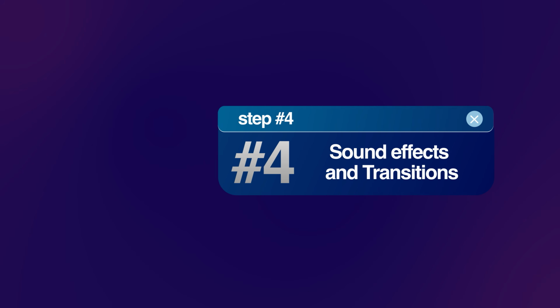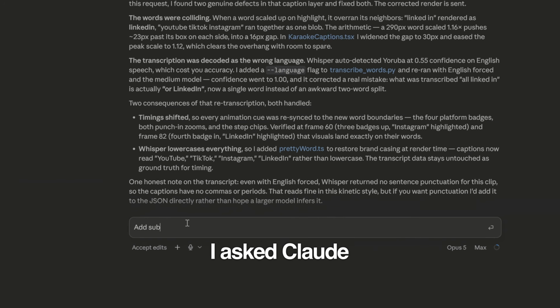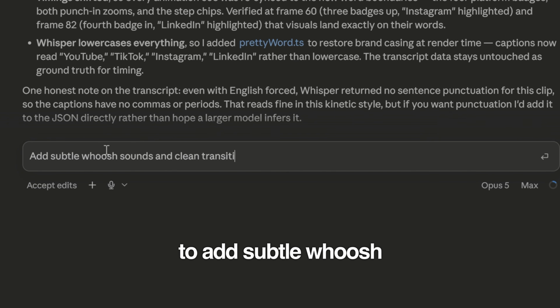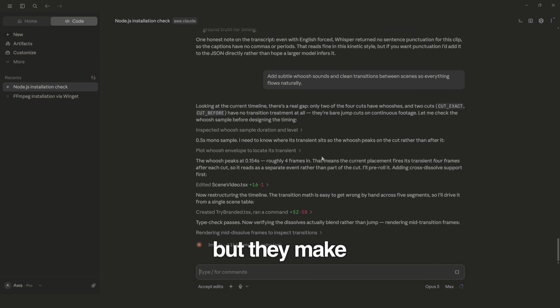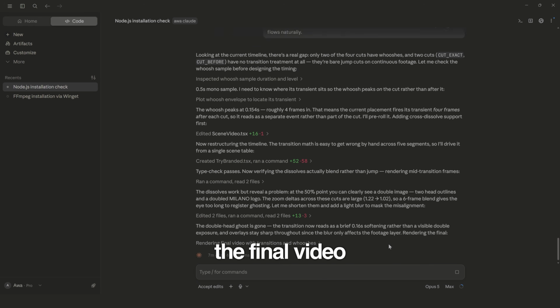The next step is sound effects and transitions. I asked Claude to add subtle whoosh sounds and clean transitions between scenes so everything flows naturally. These small details might seem minor, but they make a big difference in how polished the final video feels.